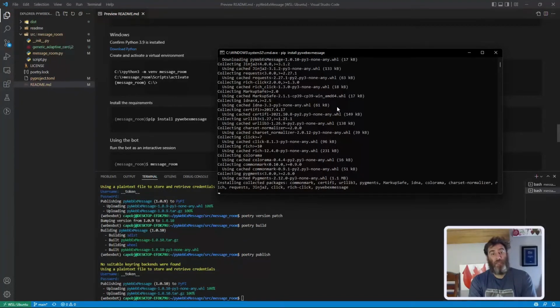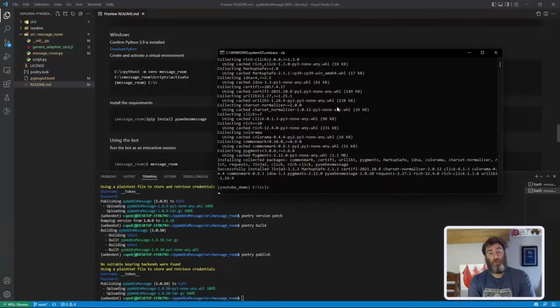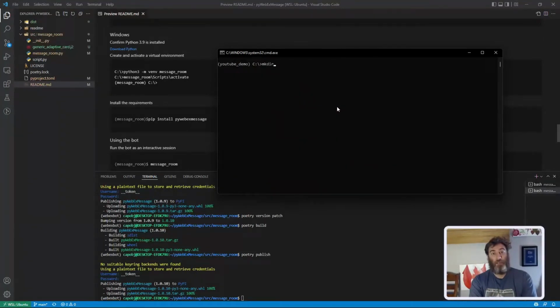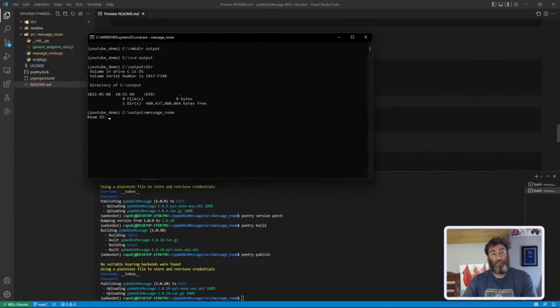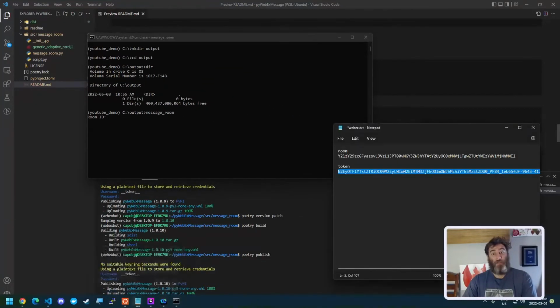We can do CLS to clear the screen. Let's make a directory called output and cd into output, right? And there's nothing in here. And now we just say message room. And it should, there we go. So let's send something back to that room ID from Windows now.